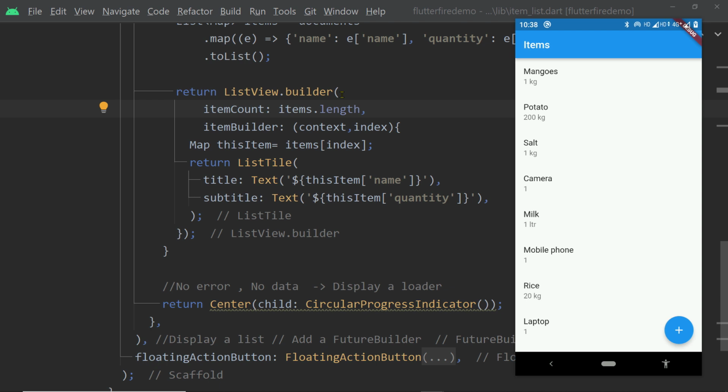and let's load our app. Now here you can see the items being displayed on the home page. So we have successfully fetched the items from our database, from our Firestore collection shopping list, and we are displaying them on a list here in our UI.